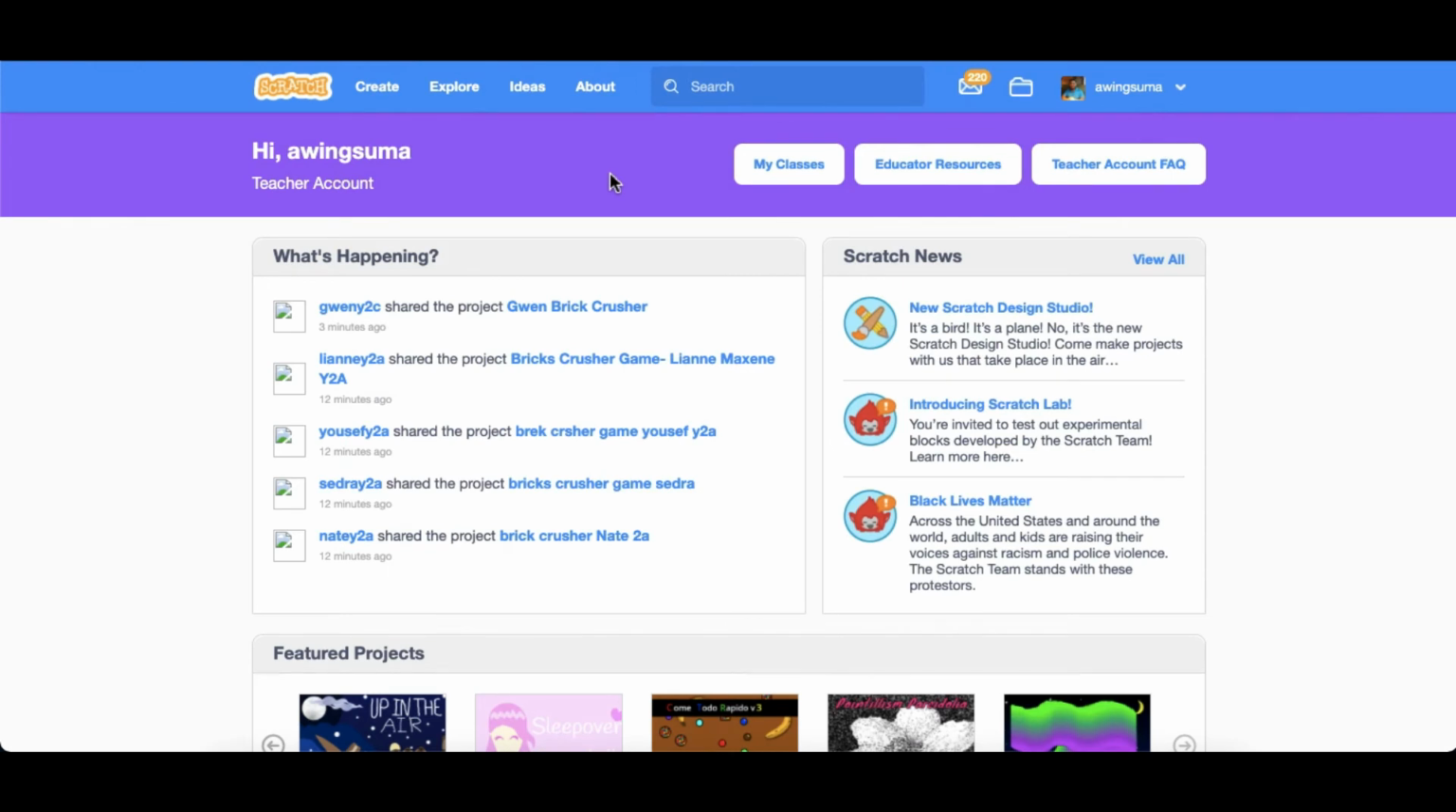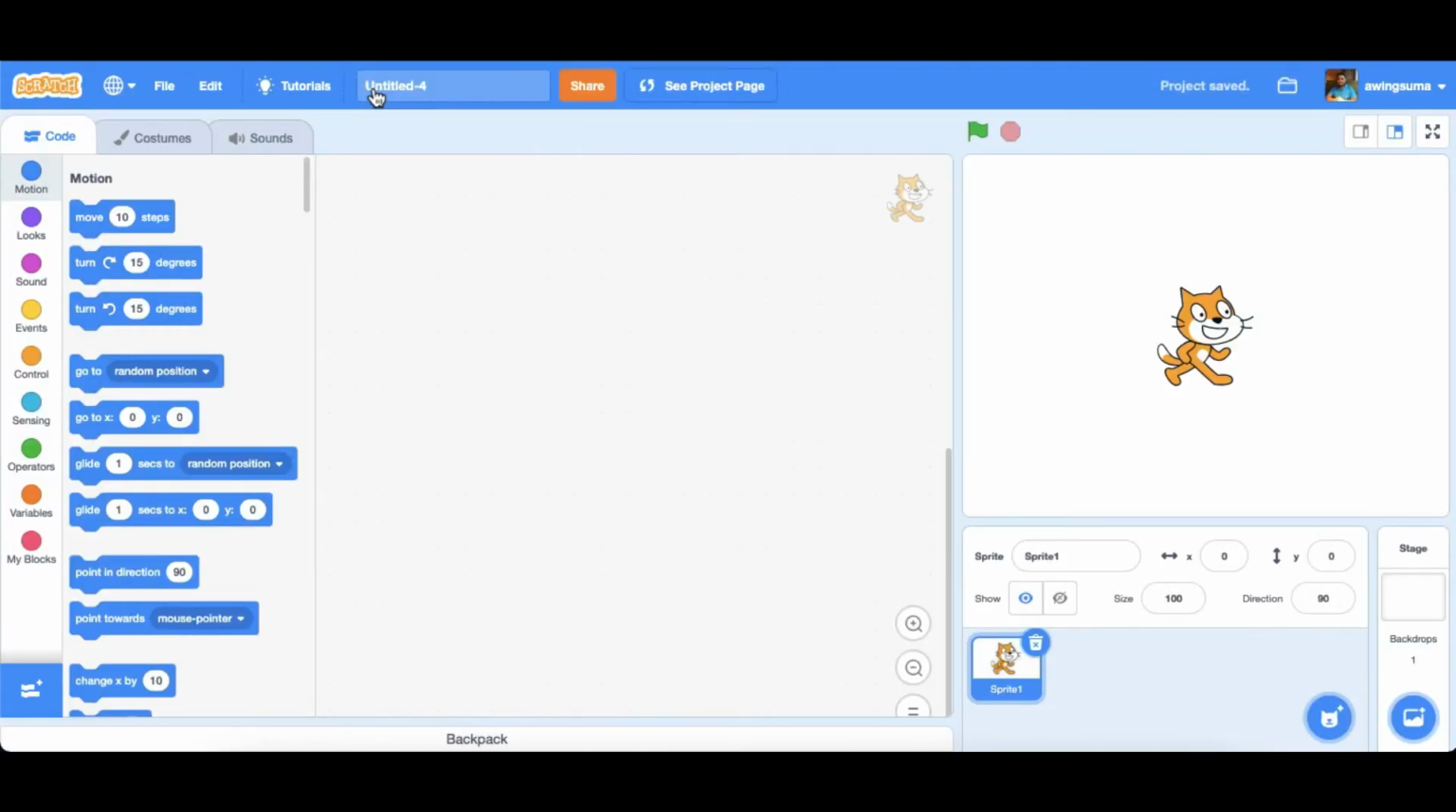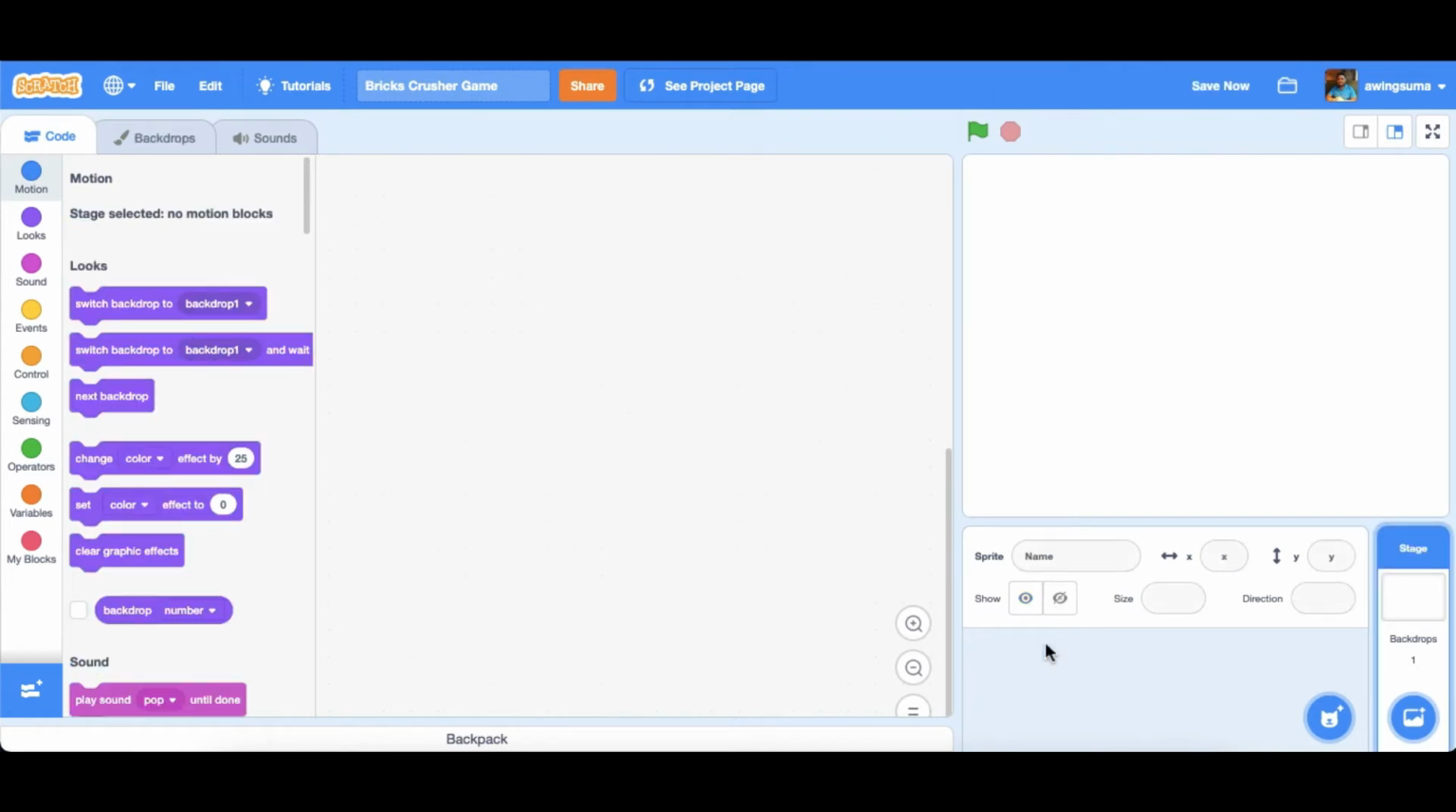Once you're inside Scratch, create a new file by clicking the Create button. After creating a new file, name it properly. Click the name box at the top and change the name to Bricks Crusher game. Delete the cat sprite. For the design of our Bricks Crusher game, we will need the basic three sprites: the ball, the paddle, and the line. To do this, add those sprites by clicking the Choose a Sprite button.